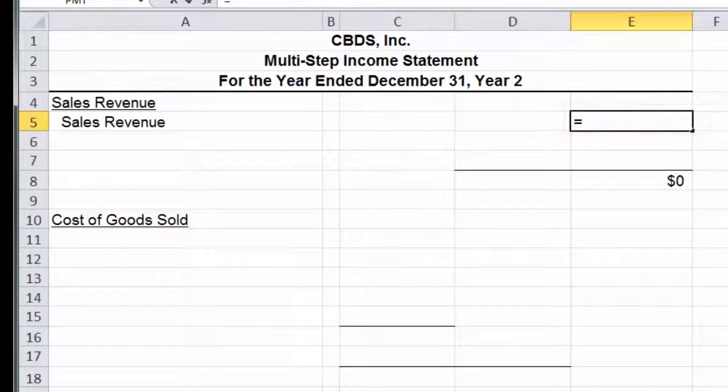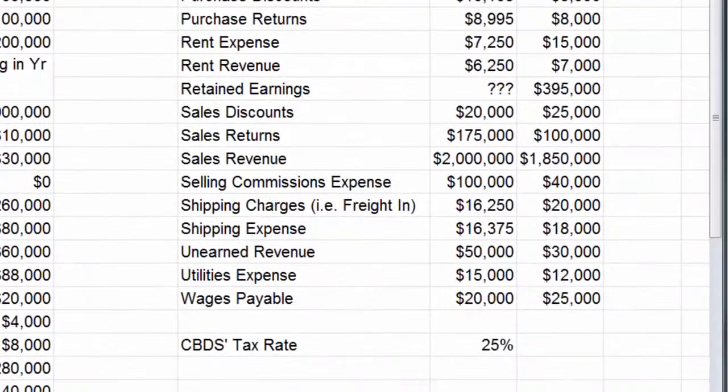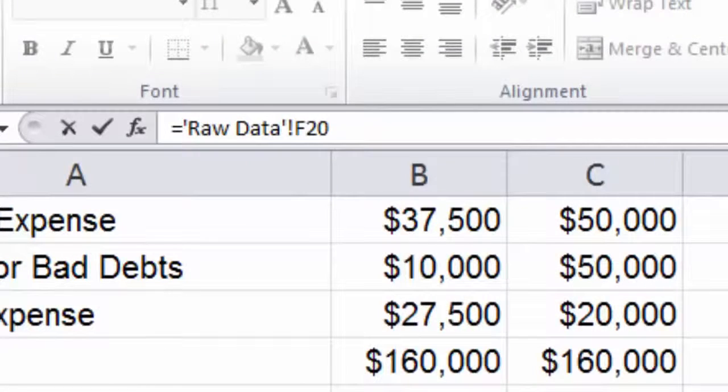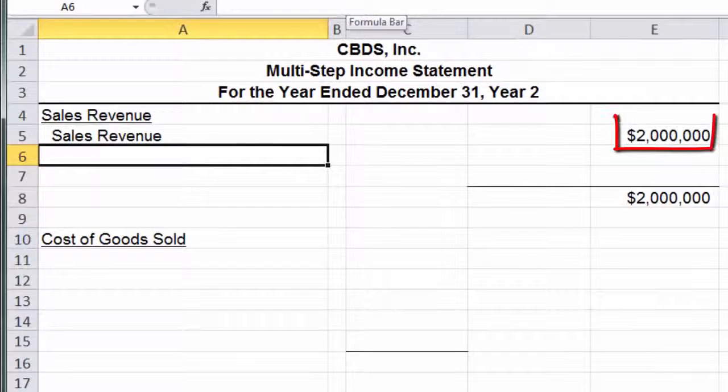I'll go back to my raw data, and right here I'm going to click on that 2 million. And it's kind of hard to see, but right up here at the top in my equation row, you can see that it's linked to that raw data tab. Now I'm not going to keep linking it, I'm just going to type it, but I recommend linking all of your spreadsheets just because it's typically faster, just not when you're trying to present and walk through it in a Camtasia video. So there's my $2 million.